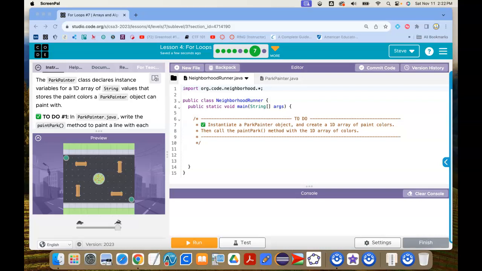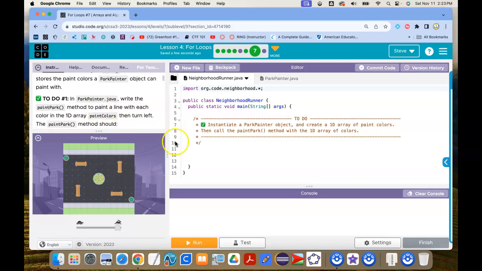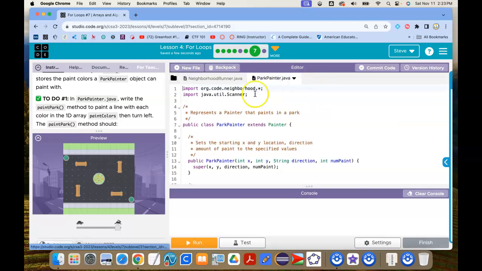All right, kids, so here is the park painter. I don't think there's much to do on this. I think there might be two things. We'll instantiate a park painter object, and we're going to create a 1D array of paint colors, and then we're going to call the paint park method with the 1D array of colors. Oh my, so let's look at the park painter class.